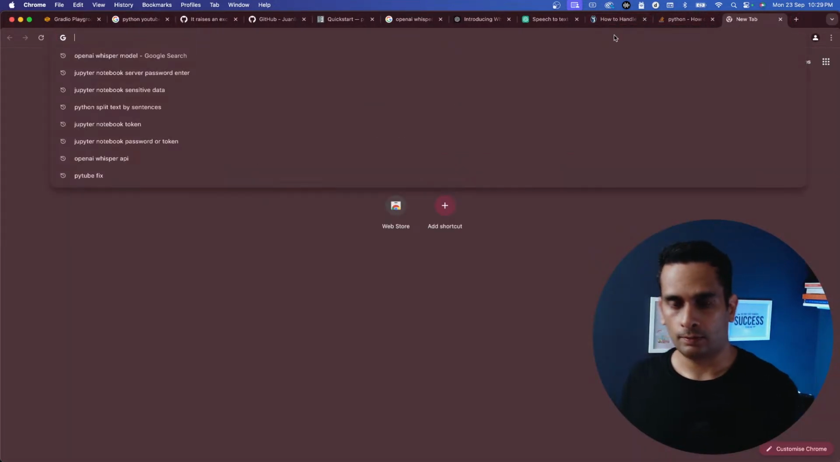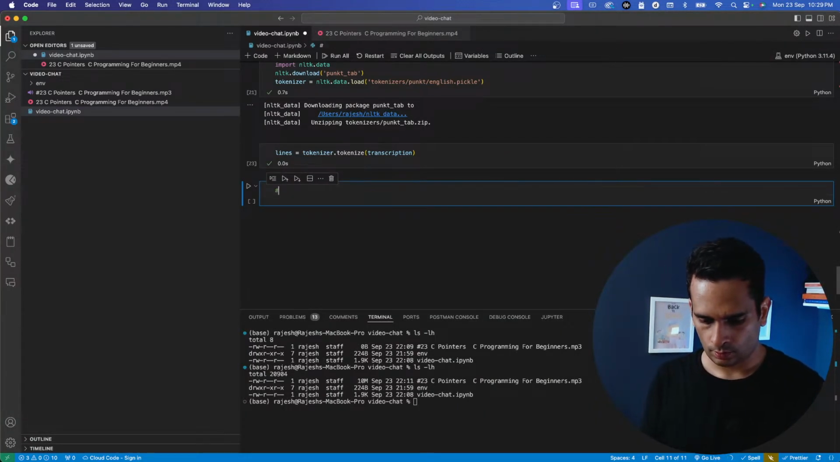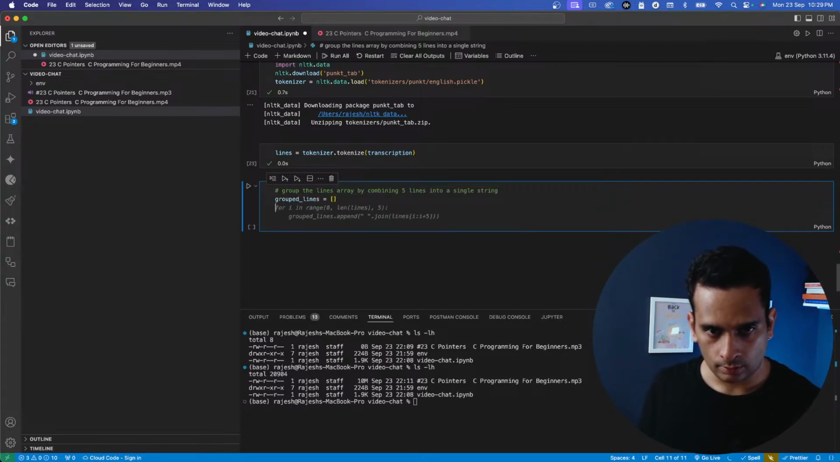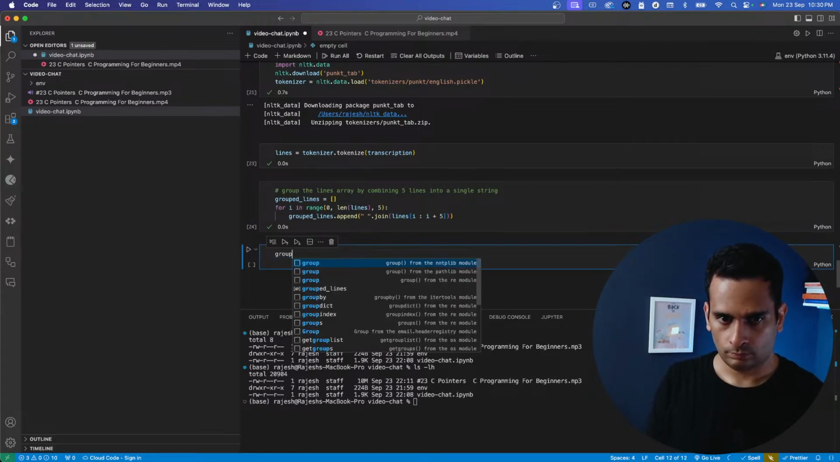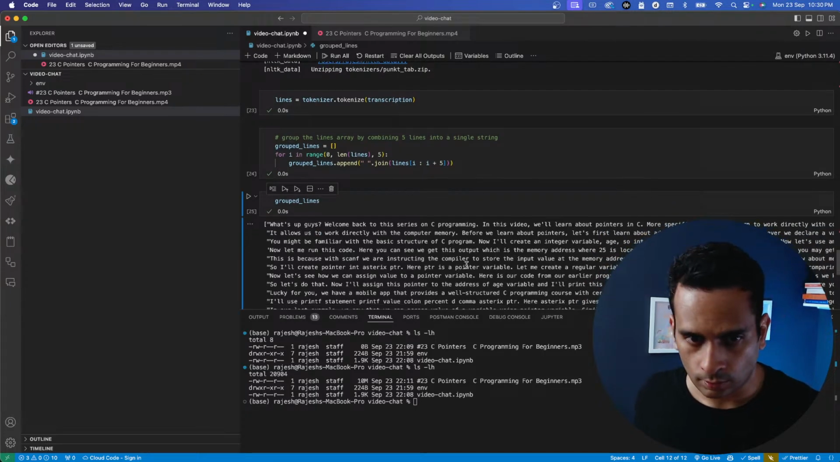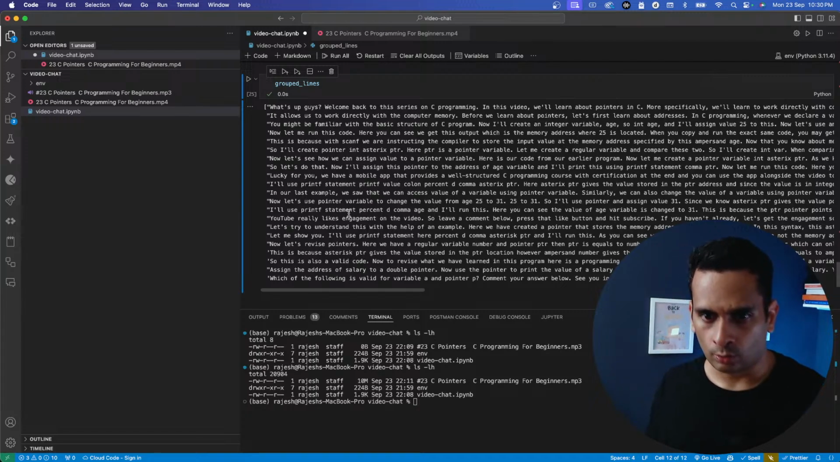I'm just going to do Python stuff. I can just do it here. Group the lines array by combining 5 lines into a single string. So group lines. All right, we did. Let's run it and see what is group lines. This is probably not how you would want to do production stuff, but it's good enough for the demo. We are seeing that some lines are grouped, and it's reasonably looking like a good size of information.